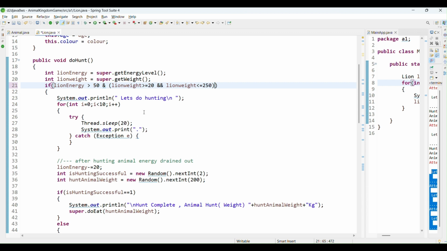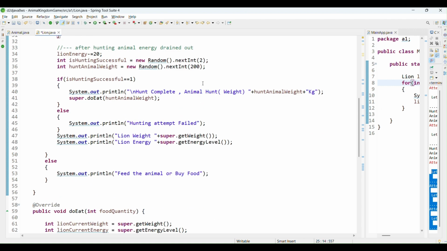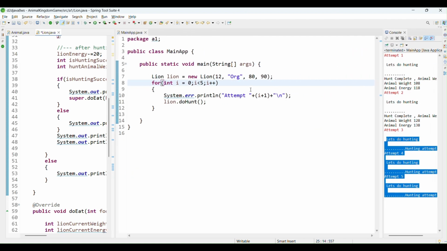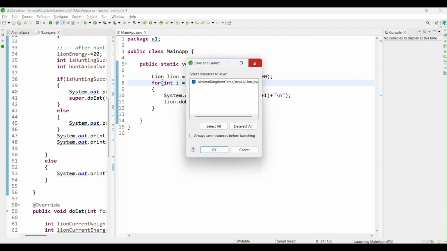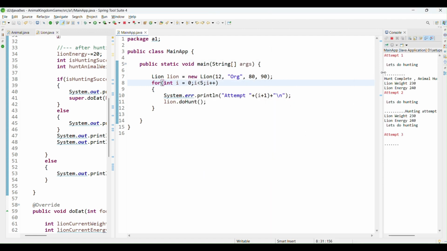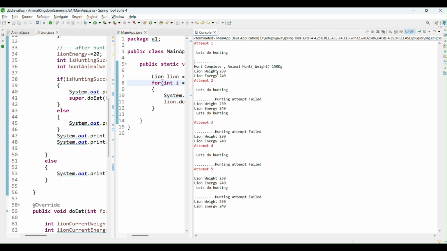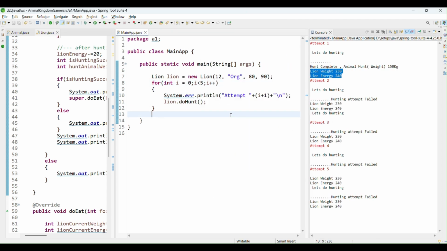Okay, and I'm not doing more coding in this example. So what happened right here? Let's run it now. You can figure it out. So now what happened: attempt 1, let's do hunting, and hunt complete, and it is able to hunt 150 kg of animal, and everything has been done so elegantly. But actually, nothing has happened.